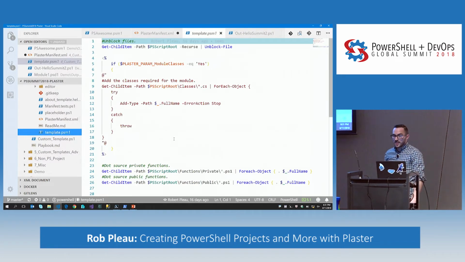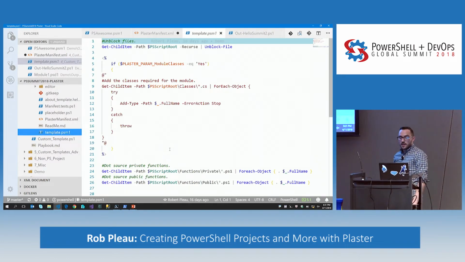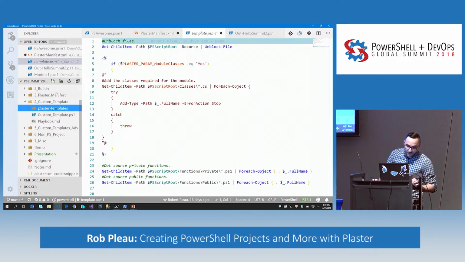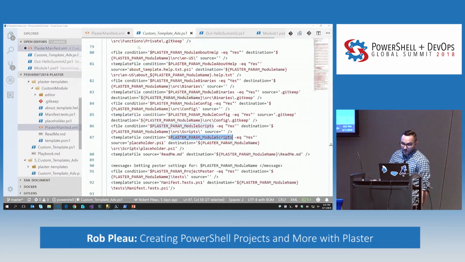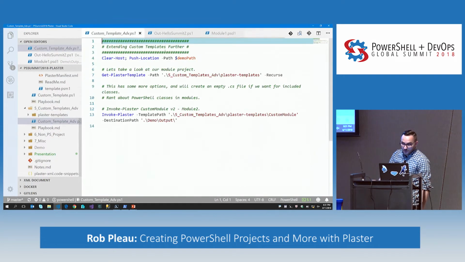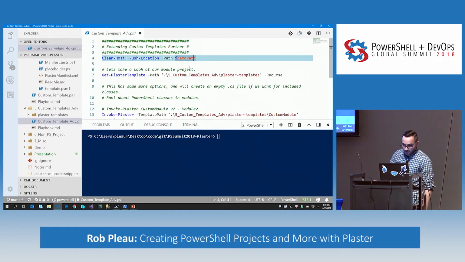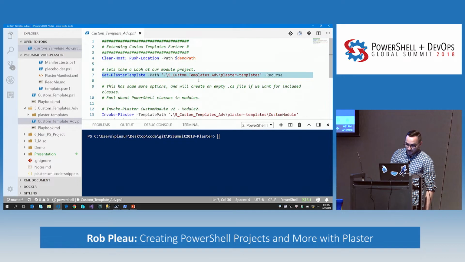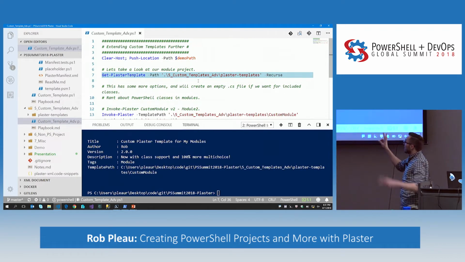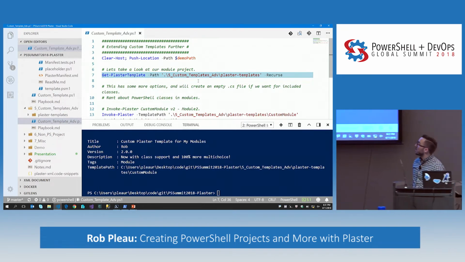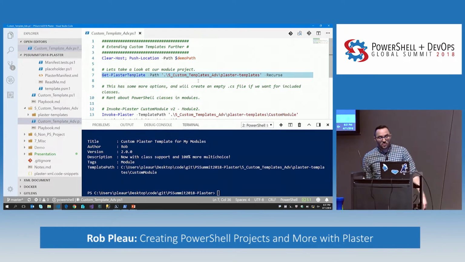And here's some more token replacement going on. We'll look at that. We'll look at the more advanced one. This is roughly the same one. Just clean up, pick up our toys. Basically, this is the exact same template we ran. We'll call it version 2. Now with class support and 100% more multi-choice.